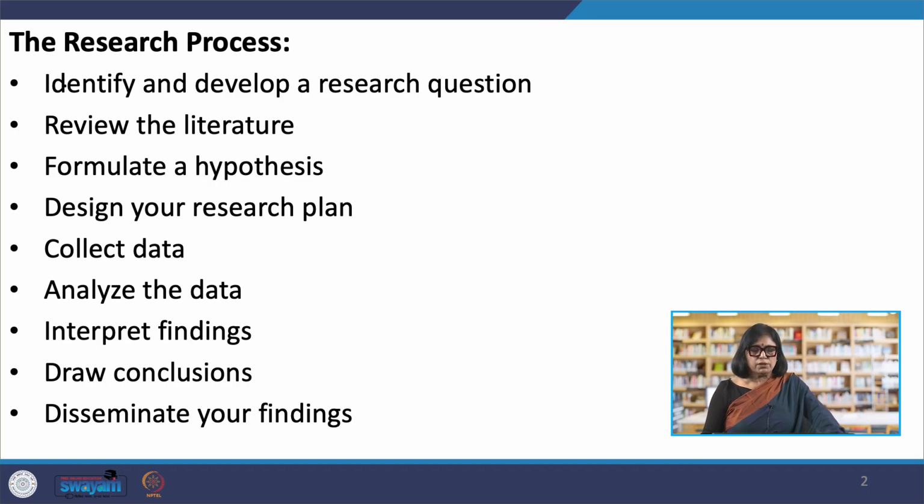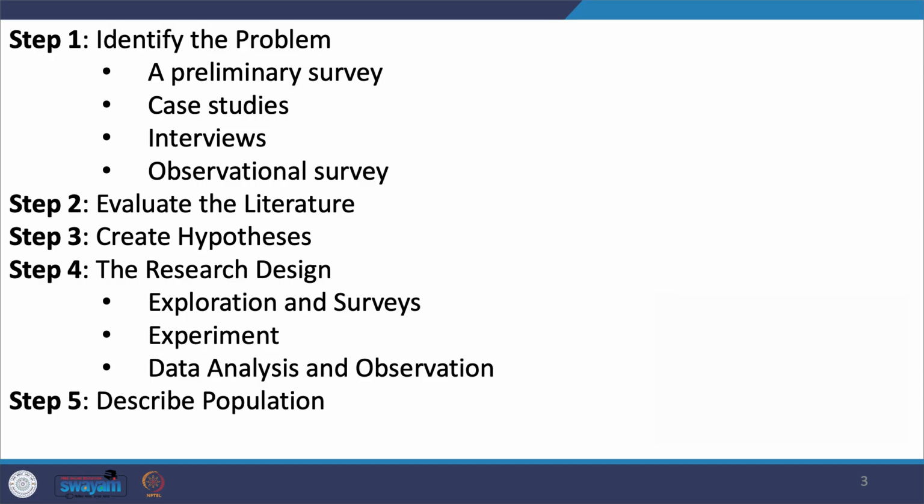Now, draw conclusions and interpret findings. Summarize your findings and draw conclusions based on your analysis. Discuss the implications of your research and suggest further research directions. Disseminate your findings. Share your research with the relevant audience through publication, presentation, or reports. Contribute to the broader body of knowledge and inform future research. Now, let us look at these research steps in detail.